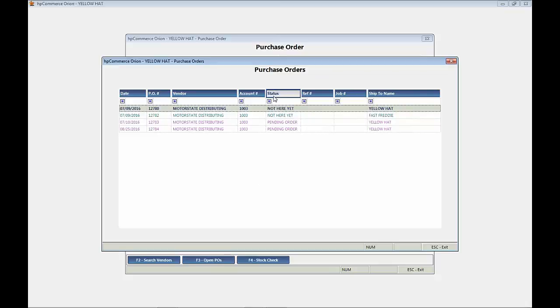I want to talk about the status column first. A purchase order can have multiple statuses. The first status is a pending order. A pending order is one that has not been processed and sent to the vendor. When you create a PO, we'll see that there is an option that you use in order to mark a PO as having been processed. That tells HP and yourself that this purchase order has been sent to the vendor. Until that time, it's considered to be a pending order.